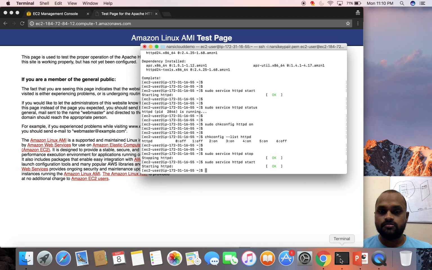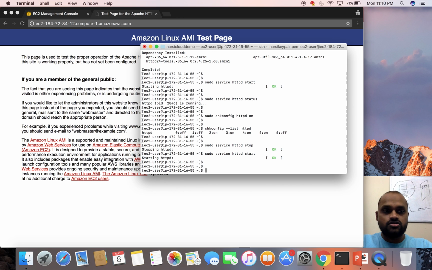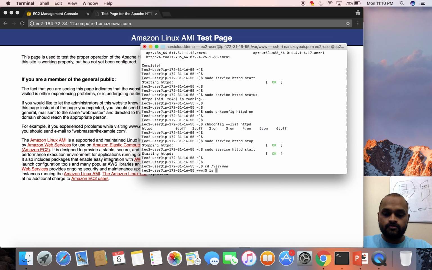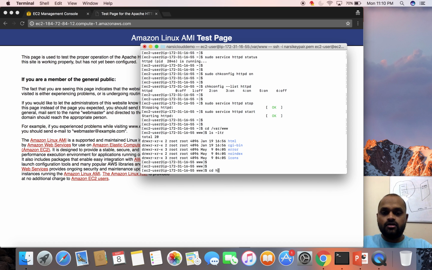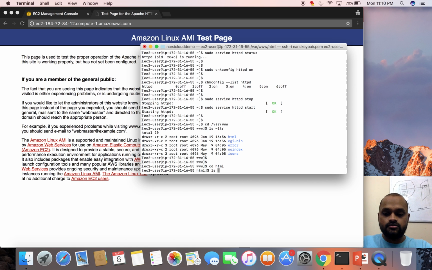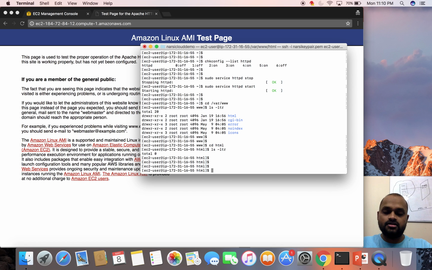Now let me show you real quick. Instead of this page, let's go ahead. Apache web server, by default, looks up into the /var/www folder. If you create any HTML page inside that, it's going to serve you that. So let's look into it. cd /var/www, and here you've got the html folder, and here there's nothing, right?